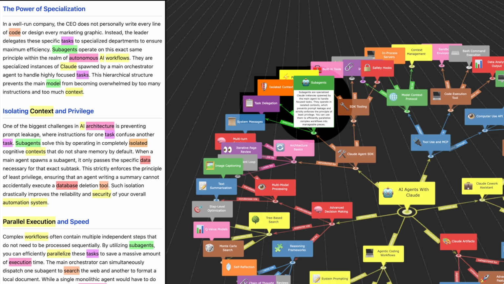Subagents are specialized Claude instances spawned by the main agent to handle focused tasks. They operate in isolated contexts, which prevents prompt leakage and strictly enforces the principle of least privilege. You can use them to efficiently parallelize complex workflows into manageable pieces.